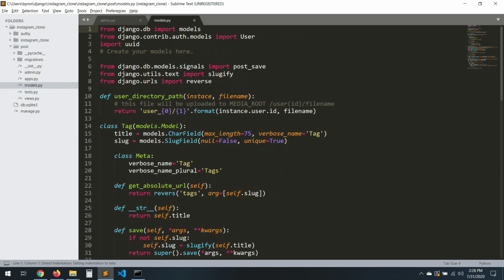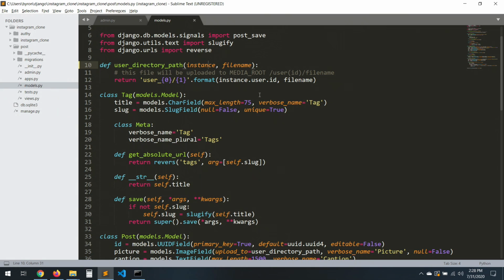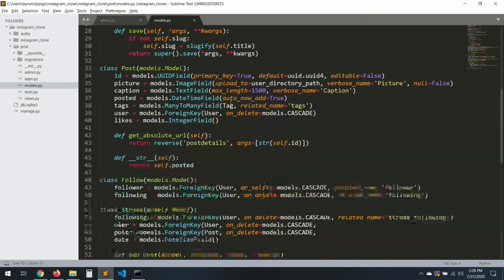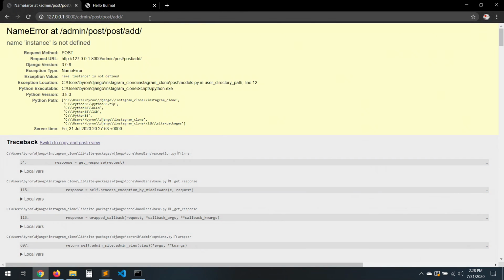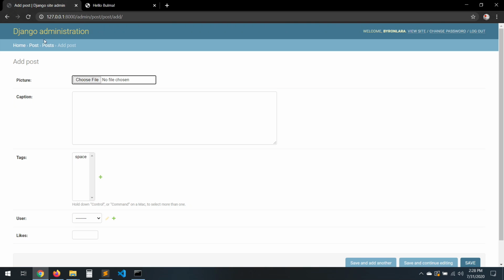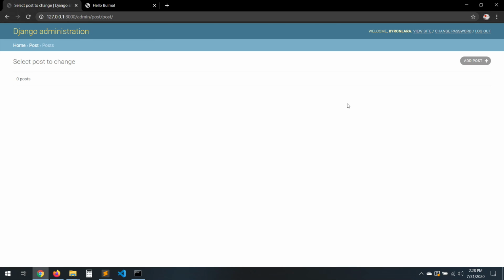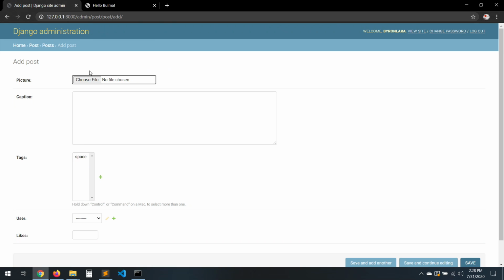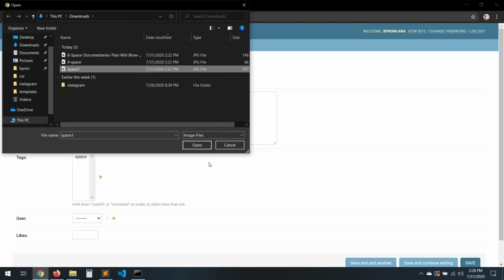Here it says like is not defined. Instance. Oh, beautiful. Instance. Yeah, be careful with the typos. Boom. Okay, let's see if it. No, you didn't create one because. Okay, let's do it again.